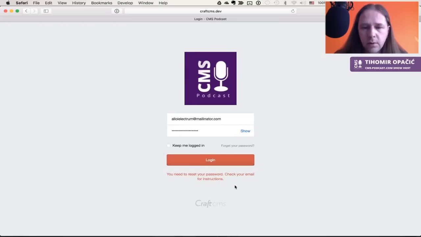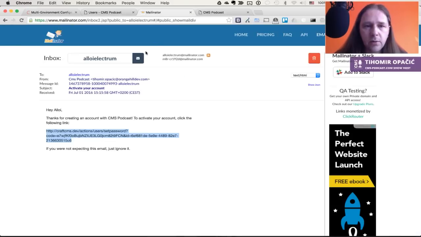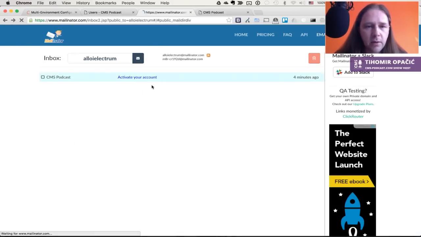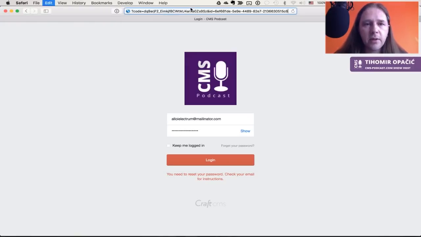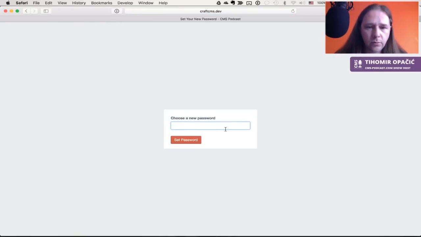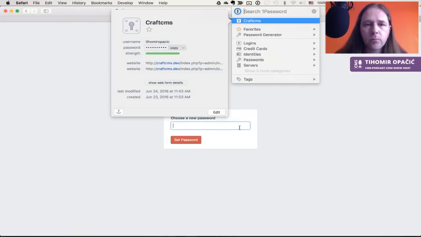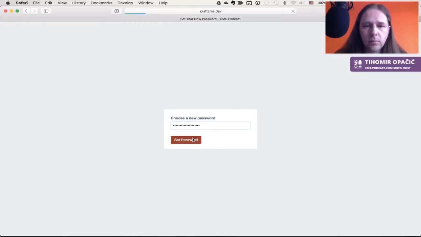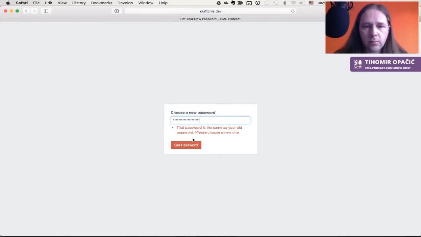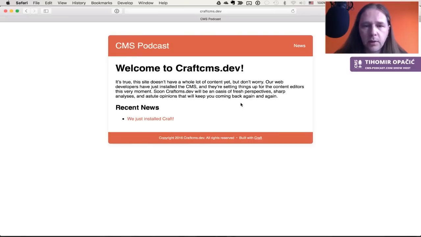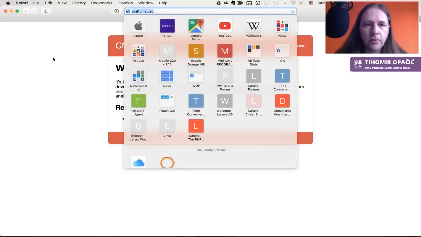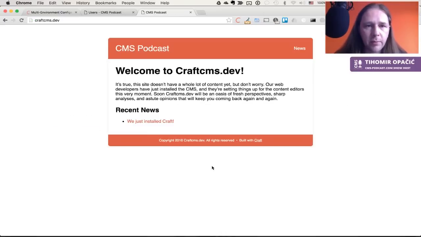You need to reset. Yeah, it asked me to go to my Mailinator account again. Reset password. So let's do that in Safari this time. Now that password is the same as my old one, so let's go with a bit different one, and that's it. Now let's provide this user with some credentials.